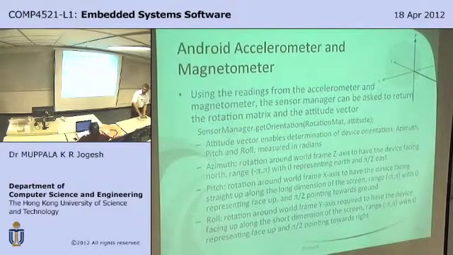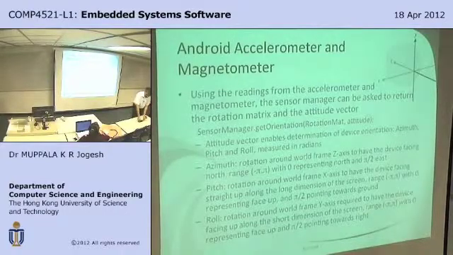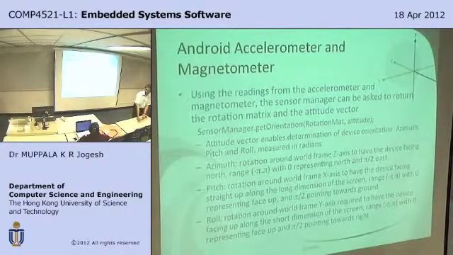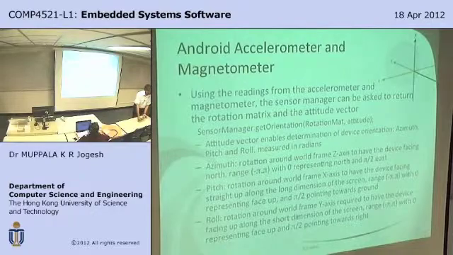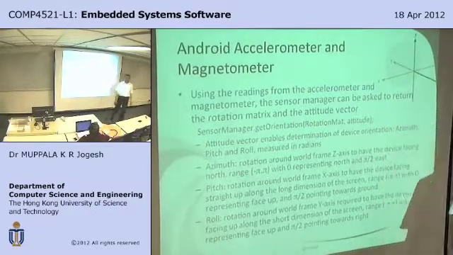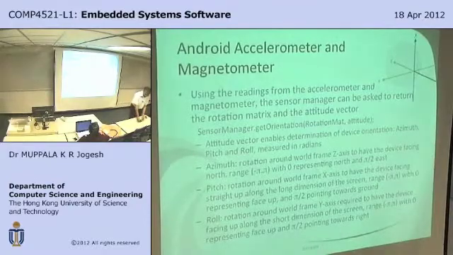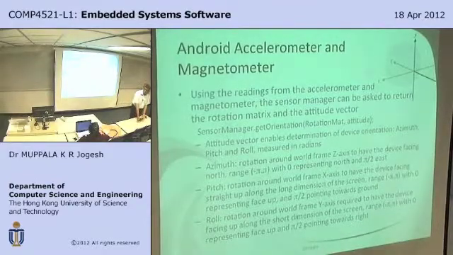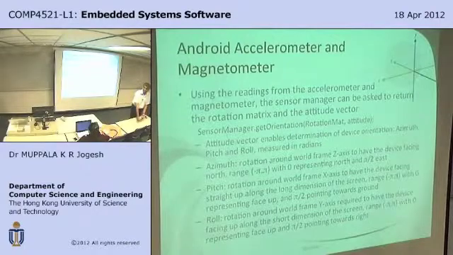Okay? The third one is roll. Roll tells me how much the device has been rolled in this direction. That's why I have three values: azimuth, pitch, and roll. So by estimating these three, I will be able to tell in which way my device is currently facing.